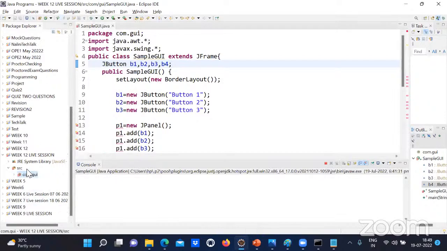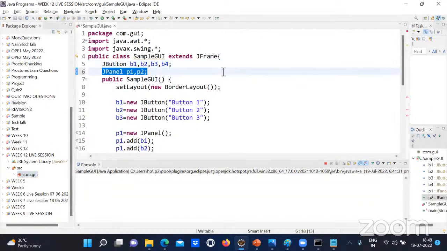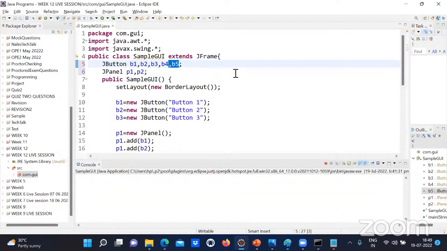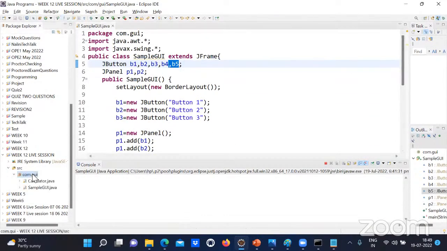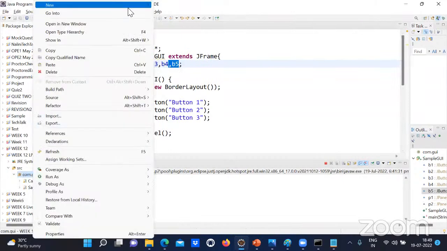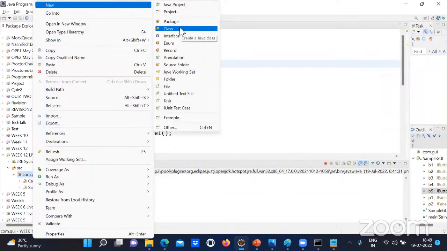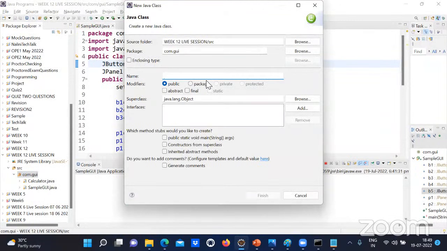I don't want to touch this one, so I want to keep it as the previous one. So please tell me that we can create this very easily, no? So CalcGUI, calculator GUI.